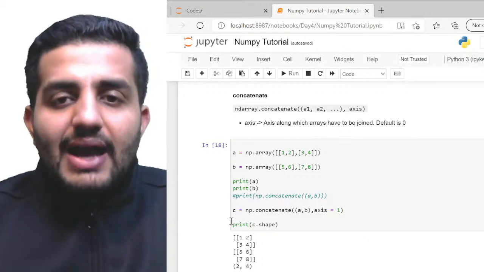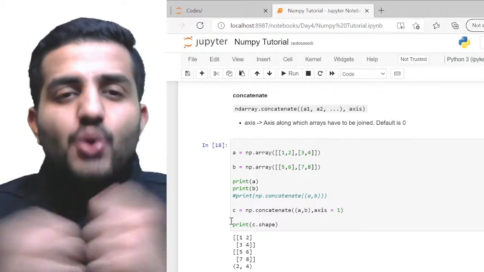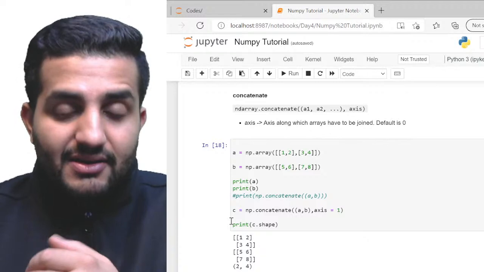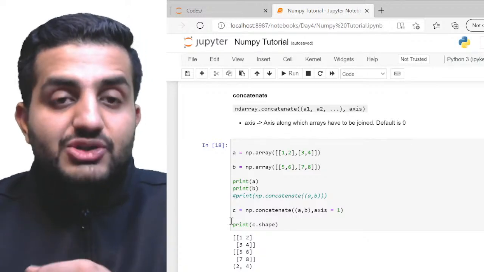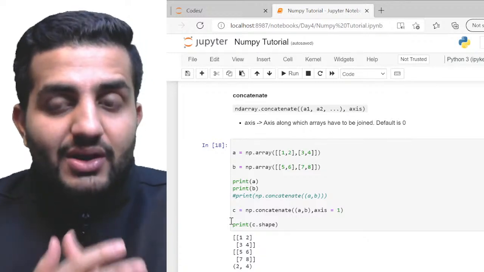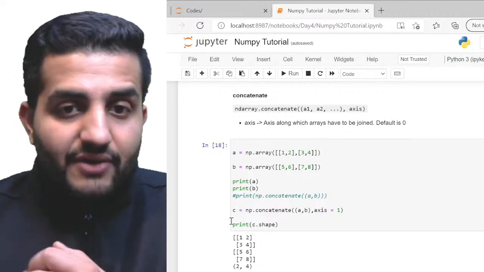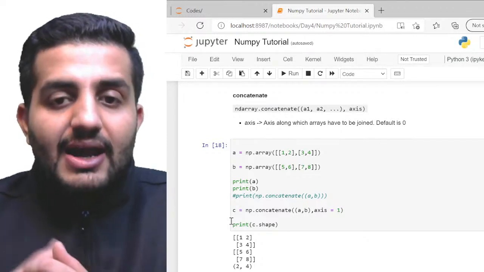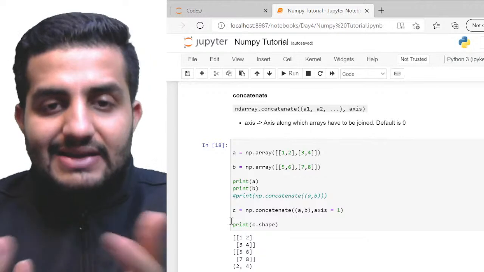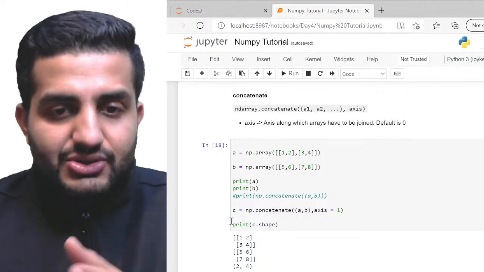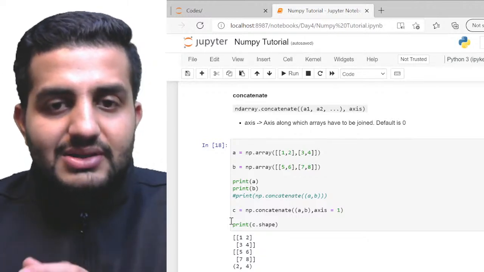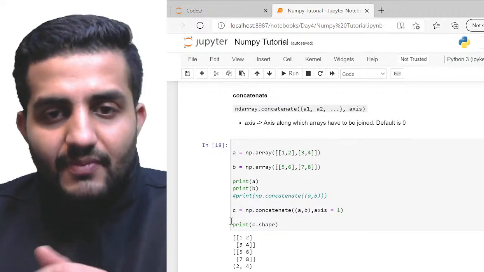What does concatenate do? You are actually joining 2 different arrays. Again here axis becomes very important. So on which axis do you want to join them? Default is 0. It's like more of a row addition, right? And you can also specify axis as one, basically my column addition. So depending on how exactly you want to look at the data, right?